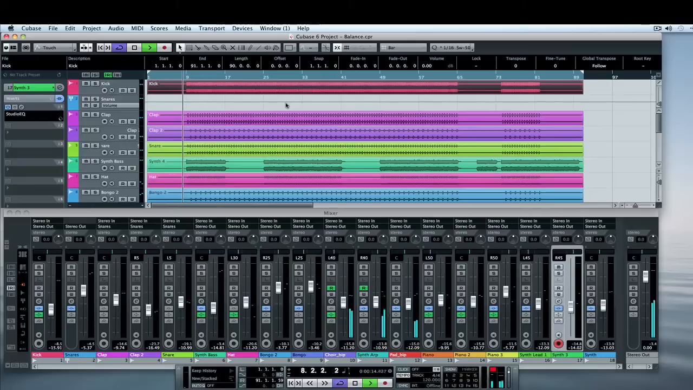Just have a listen to the chorus now, just to see how it all fits together. See how things are more clear, more defined. Excellent.